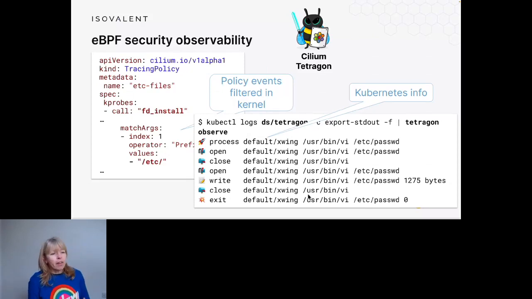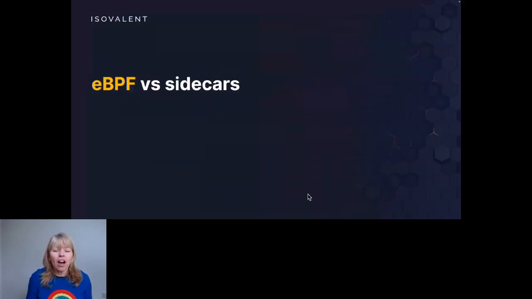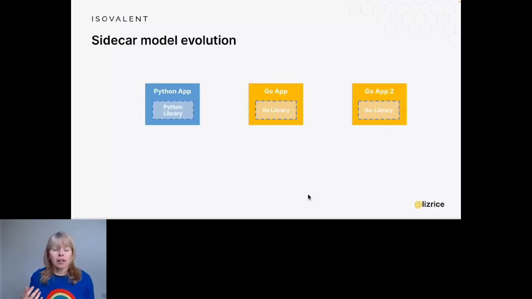So hopefully that's given you an overview of the kind of powerful tools that we have already in the cloud native landscape that are based on eBPF and using it to really provide incredibly useful and performant tools. I want to talk a bit about how that differs from sidecars, because a lot of that kind of tooling, logging, tracing, even some network capabilities have previously been implemented using sidecars.